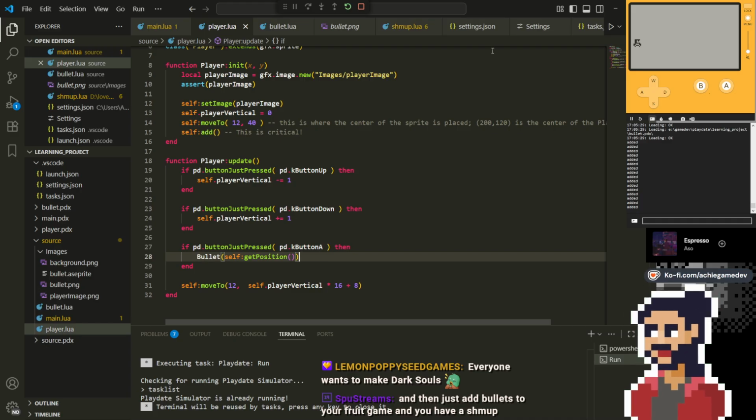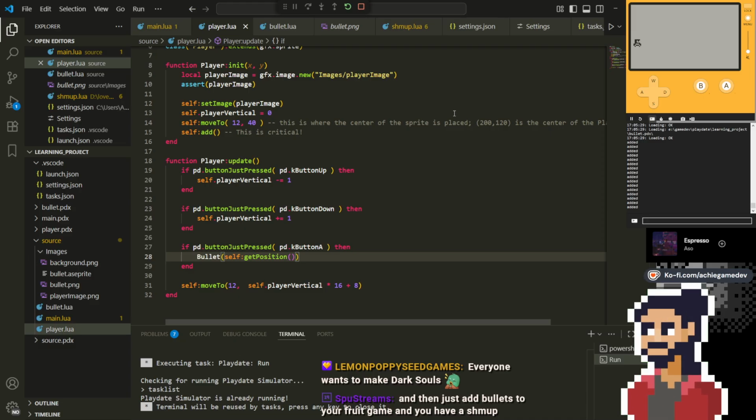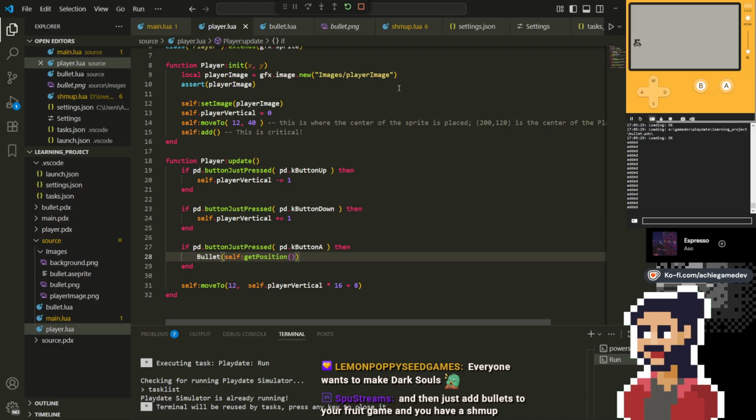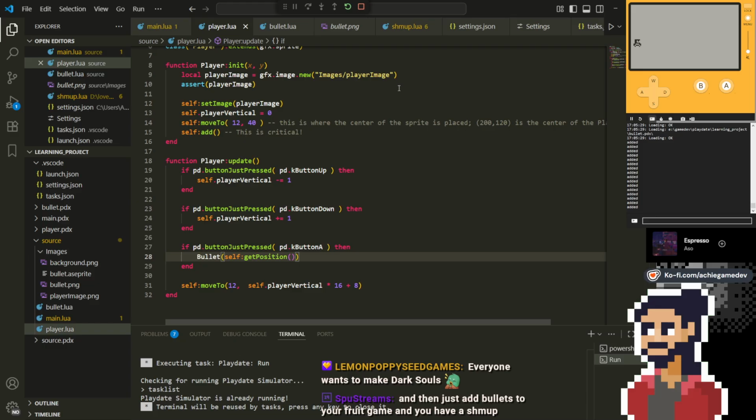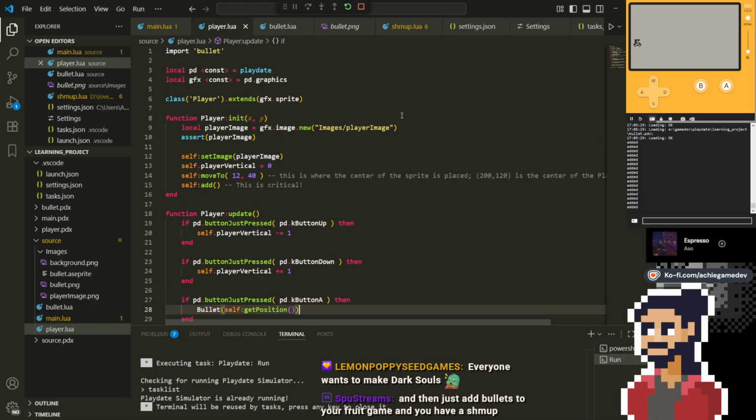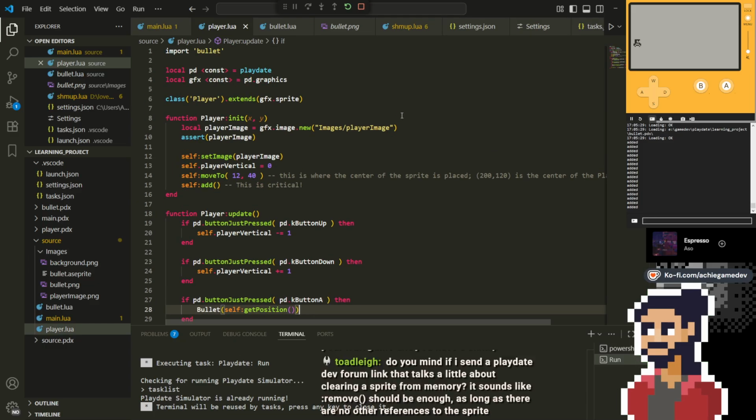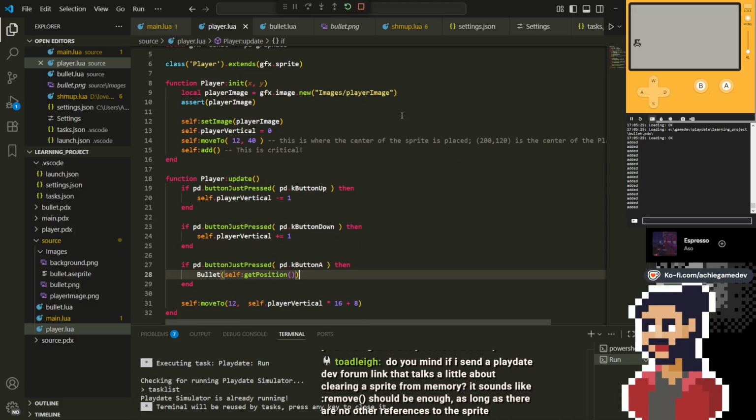Where were we? Long tangent, but I don't like tangents like that. That is why we are here. Bullets and memory management, right? That was where we got to.